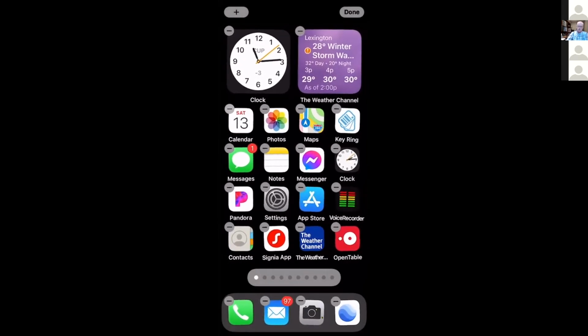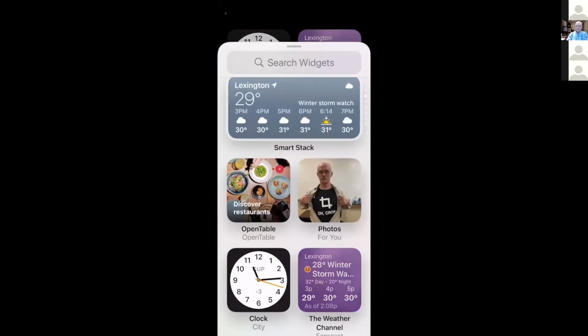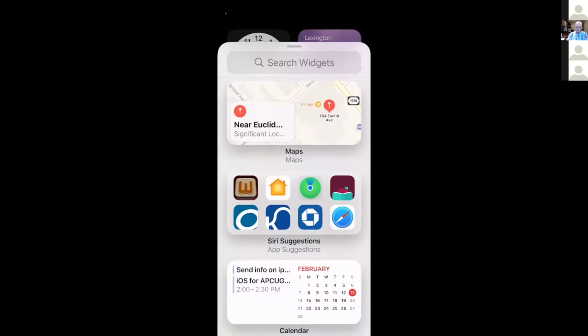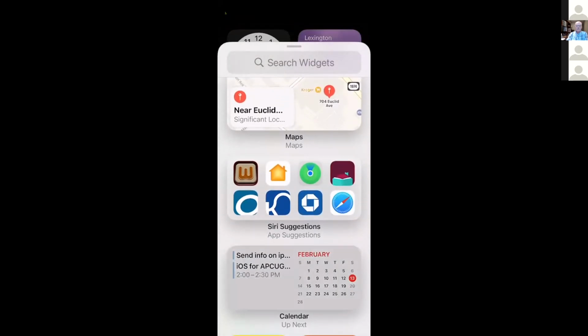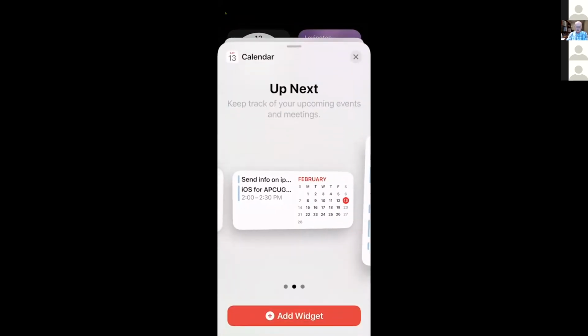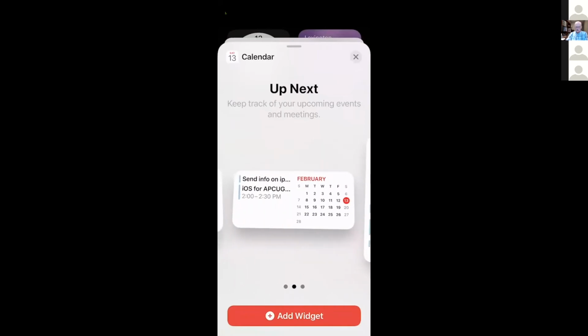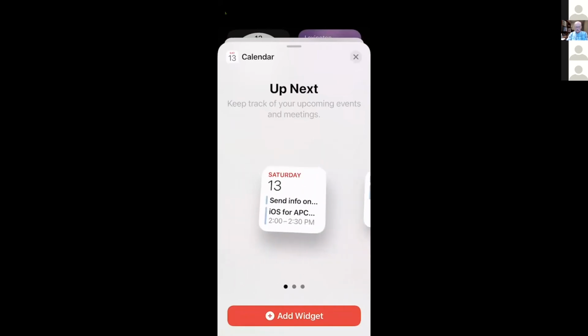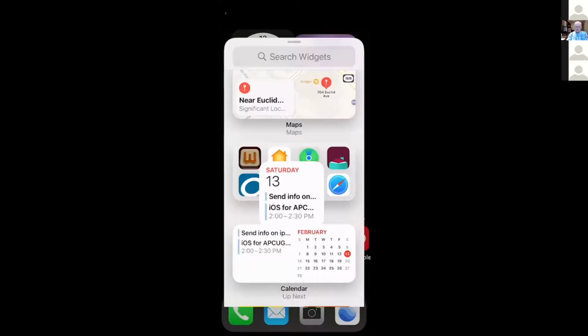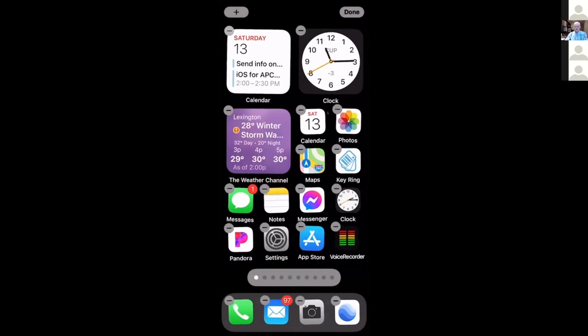And I think I'll go get one more. So I'm going to tap on the plus sign again. And I'll go down here and let's see, I think I will get my calendar. Here's the calendar. And I've got three different options for the calendar here. And I'm going to add this widget. And so now I've got them.